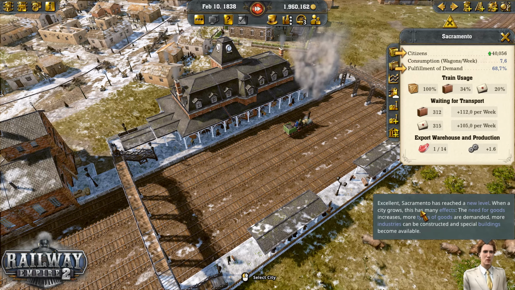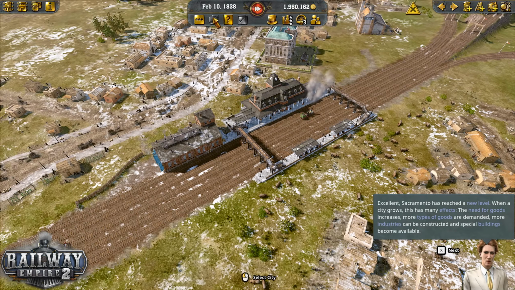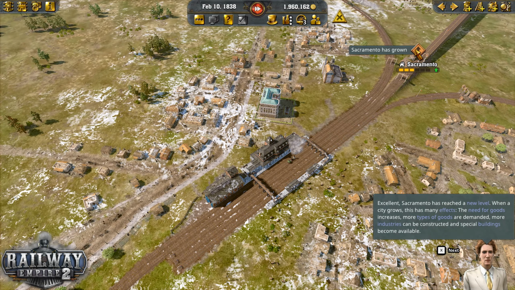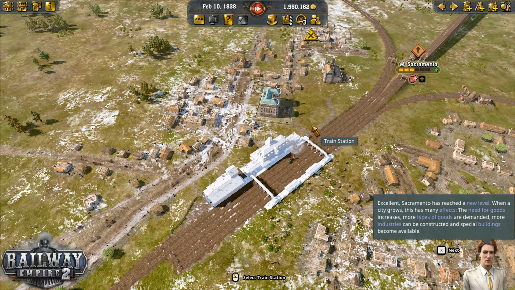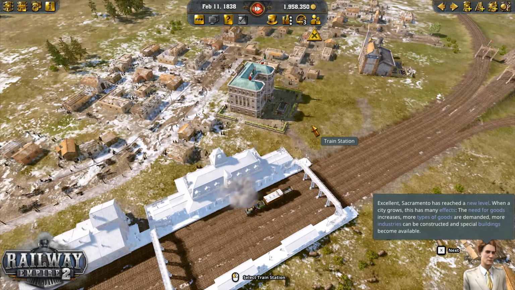Excellent! Sacramento has reached a new level. When a city grows, this has many effects. The need for goods increases, more types of goods are demanded, more industries can be constructed, and special buildings become available.